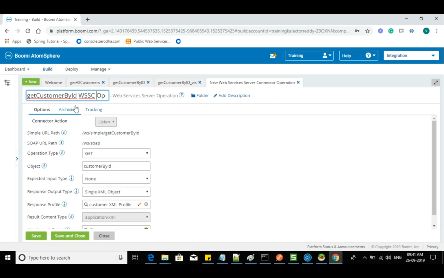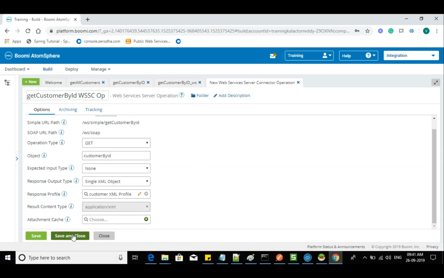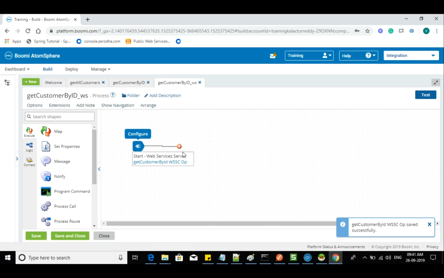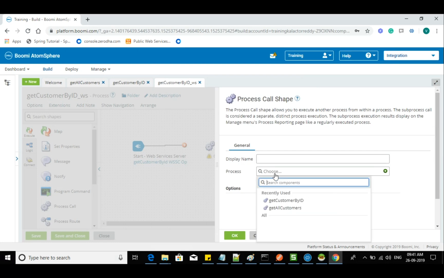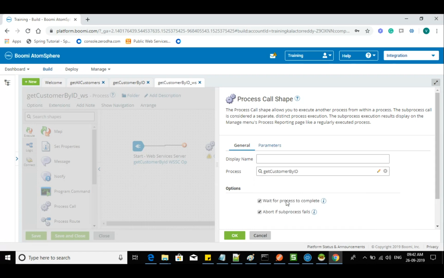Okay, now let's see. Save and close. Now you can call the child processes using a process call, so that you can call another process. Get customer by ID. In the process call, we are going to select get customer by ID. Now let's select this one.